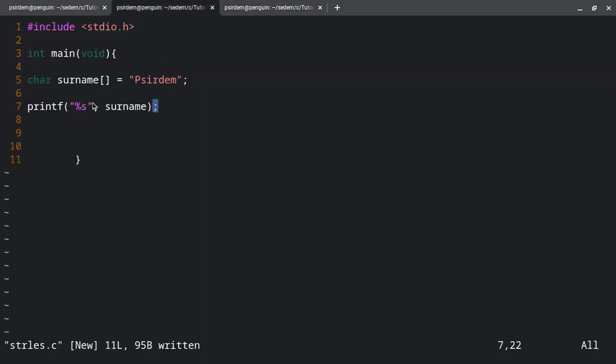Now this works fine, right? But then what if we want to take input from the user? We want to let the user enter his name or a surname, right? There are several ways of doing it. I think we'll be talking about some of the ways here, and then we'll leave the others to you to go and explore on your own.